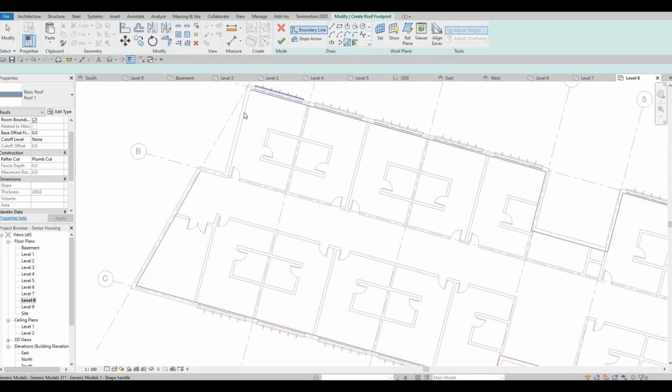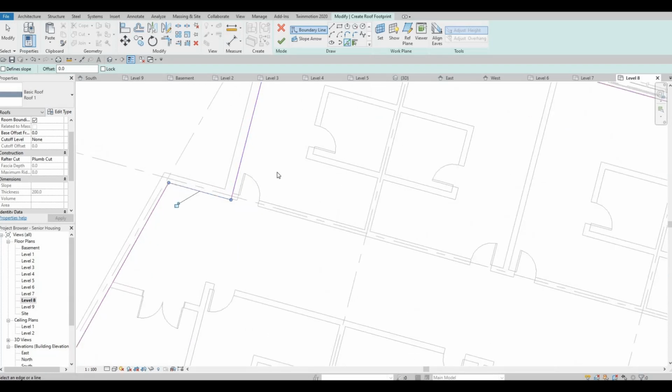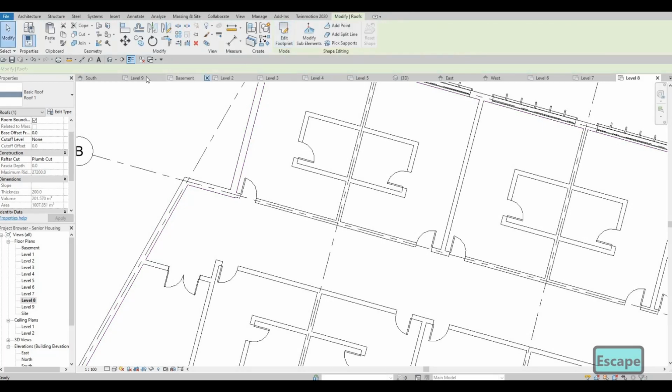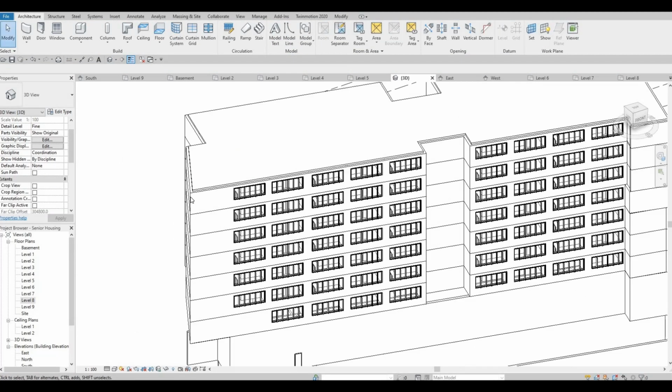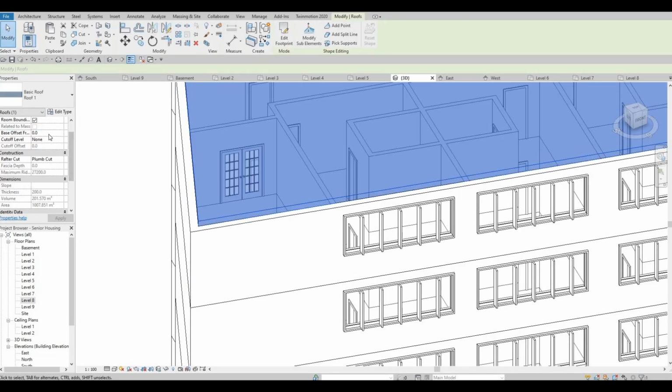And then click on this for the rest. And then now click finish, and let's look at it in 3D. And then here we just need to set -200 for base offset.